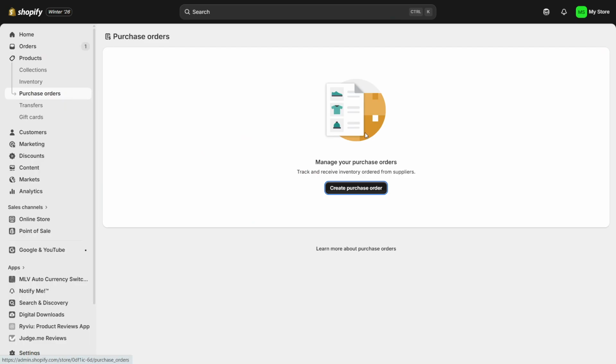Here you'll see a button that says Create Purchase Order, either in the center of the screen or at the top right. Go ahead and click that to start a new purchase order.